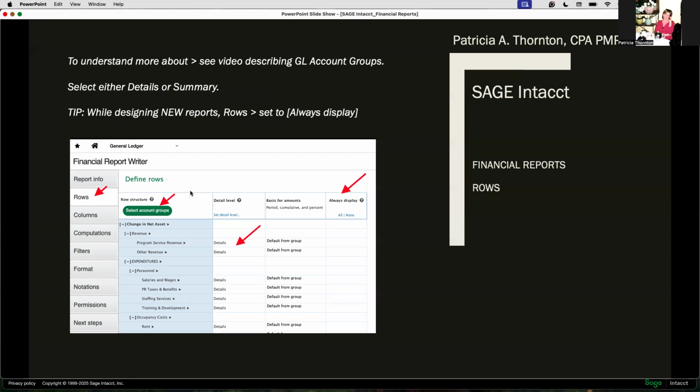But I do want to point out that this is where it all begins when you create your report, when you start selecting your GL account groups. And the GL account groups are just subtotals. And you determine here with the subtotals, such as revenue, whether you want that to print in detail or summary. So the GL account groups tell the software, what do you want to display on this line item? And what GL accounts do you want to have subtotaled?